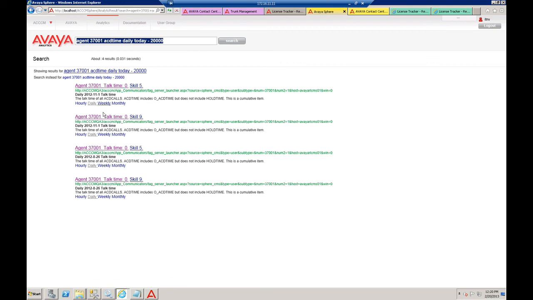Again, unfortunately, in the current build, this CMS system is not installed with web reports. So if I click on it, nothing will happen. I can see in here that the total talk time for all ACD calls for this agent would be 0 for skill number 5 and skill number 9. Again, this is a lab system, so I don't have much live data on it.